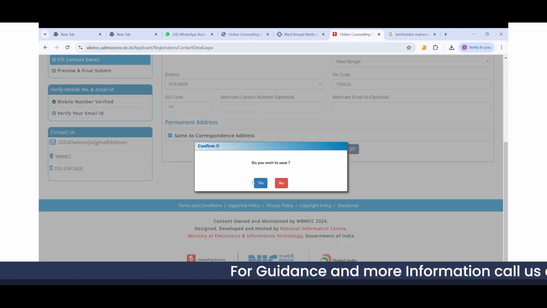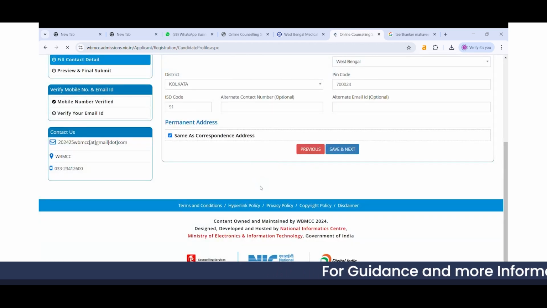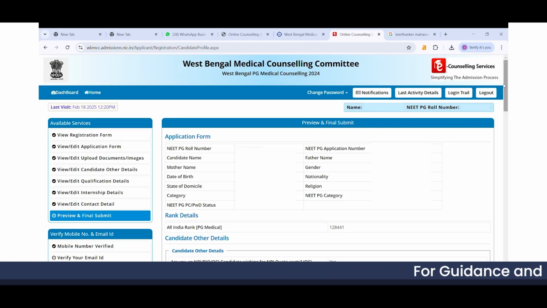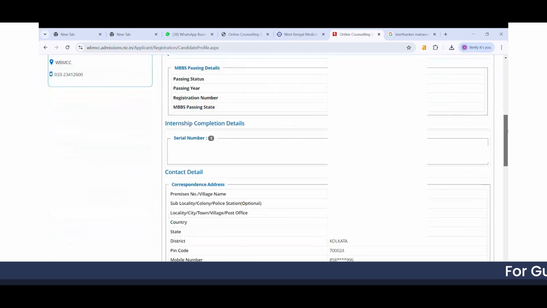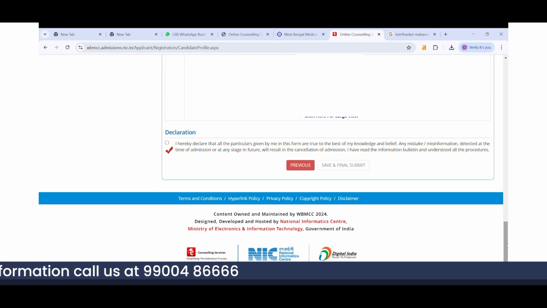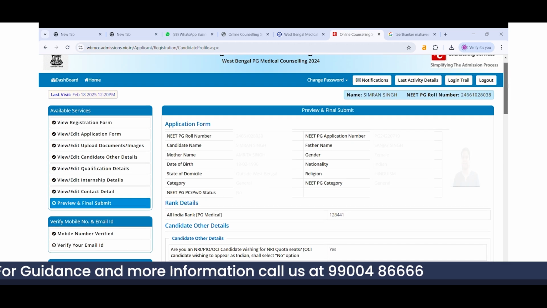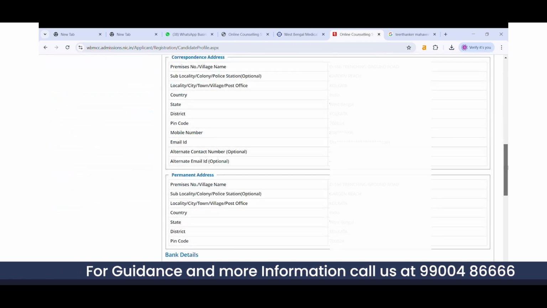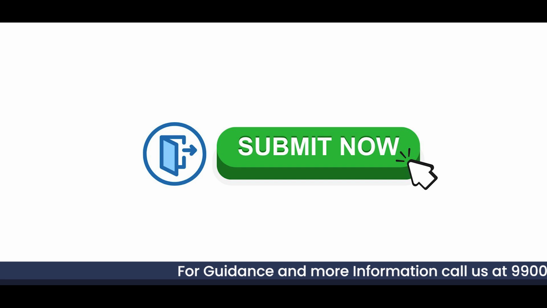Okay, so it's like that. Then your final application will open. In the final application, all the details that you have added, everything will be there, along with the documents that you have uploaded. All these things will be there. You have to check it properly. Then you have to click on the declaration. Yes, I want to submit. After that, you have to make the payment.